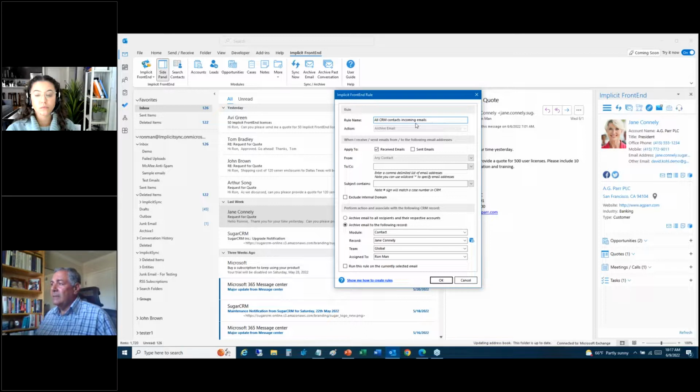Right, so that means that if an email comes in, we're going to examine it. If it was received from a CRM contact, then it will archive it to the recipient and the respective account. That depends on your archiving policy, but if your policy is to archive all emails from contacts and leads, all you have to do is create 4 rules, 2 for incoming, 2 for outgoing, contacts and leads, and that pretty much covers everything.